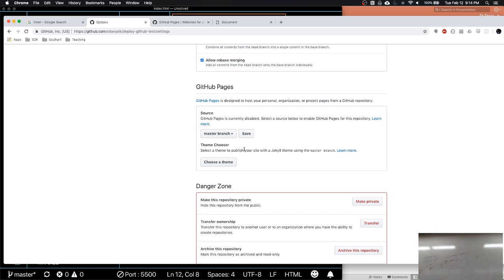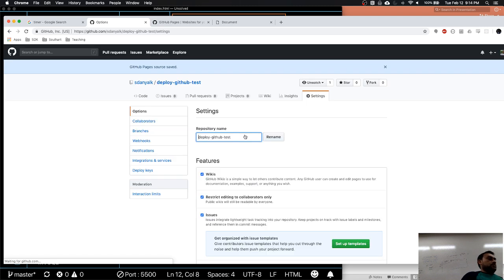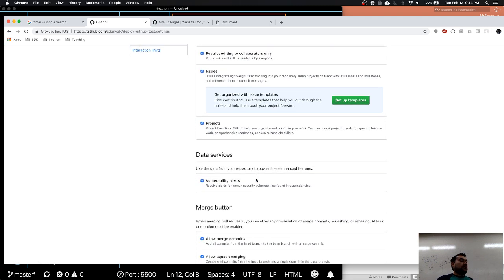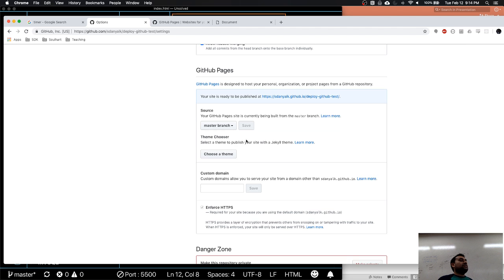And why is it master branch? Because all our production ready, that is good to go code will always reside in our master branch. All right. So you select drop down master branch and then save. Once you save it, you will see a new pop-up coming up. It will say your site is ready to be published. All right, it gives you a link.